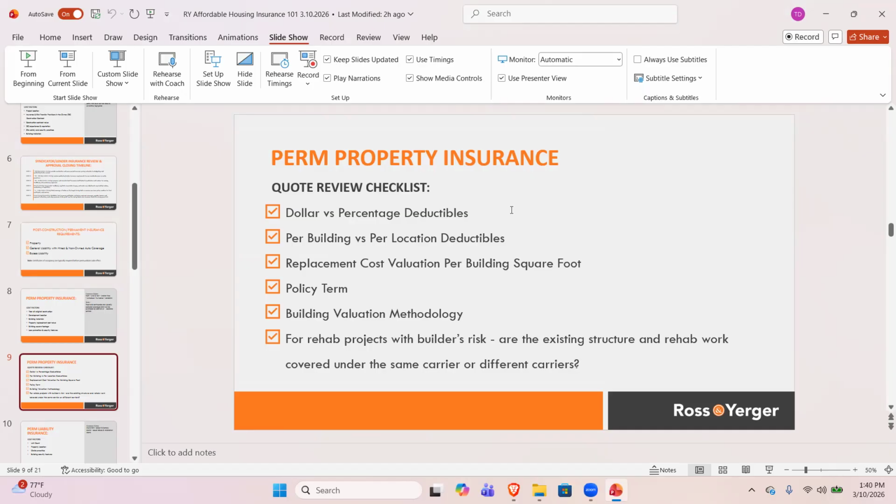Next, what's your policy term? Most property policies we see are 12 months long, but your premium will double based on a 6-month policy versus a 12-month policy. So checking that policy term is important. Your building valuation: making sure the quote is on a replacement cost basis. That's what your lenders and syndicators will require, replacement cost. So make sure your quote has a replacement cost valuation.